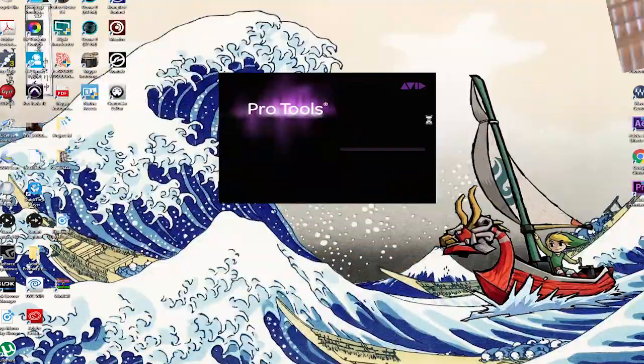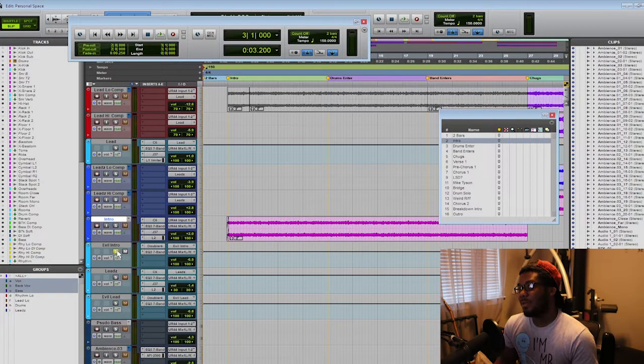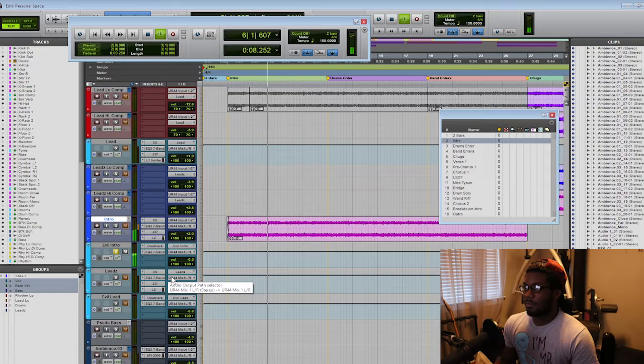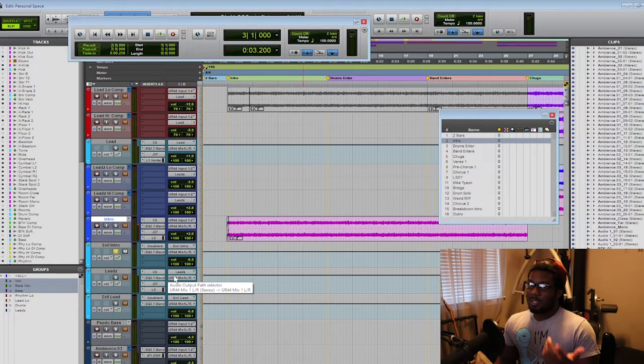Let's go ahead and hop in and see why the evil intro is considered so evil. So here's what it sounds like. Essentially, all you're doing is creating a weird type of fake dissonance between the original track and the double track with pitch shifting.